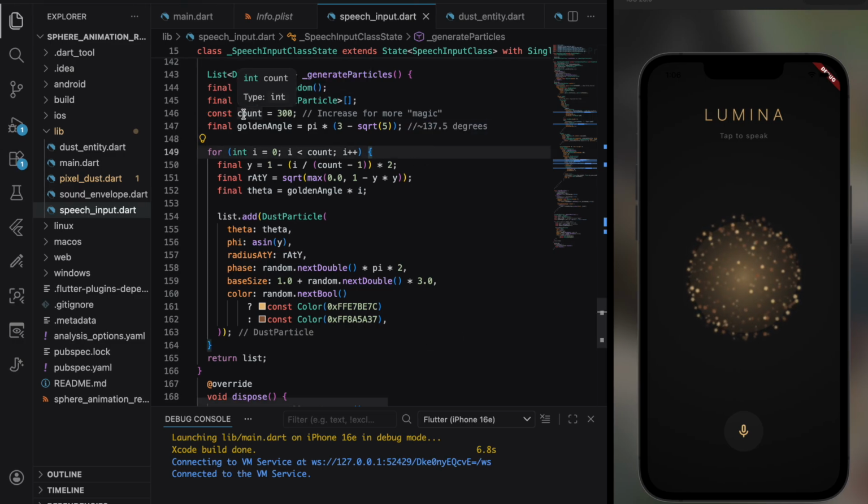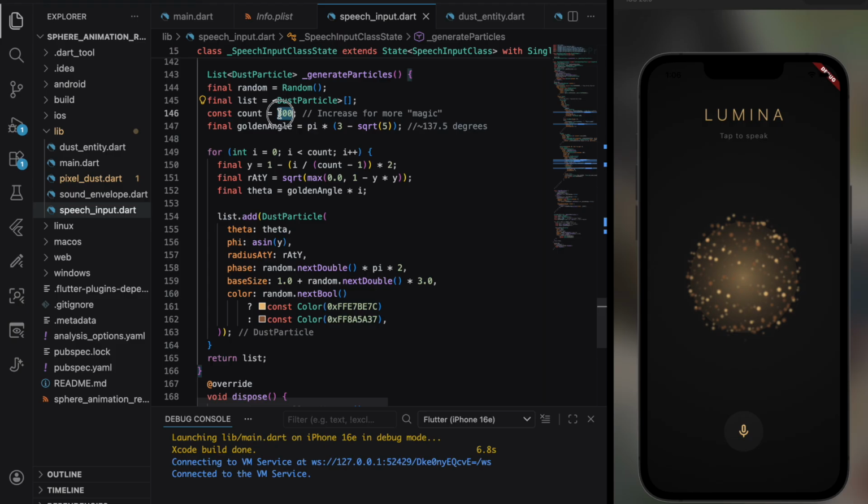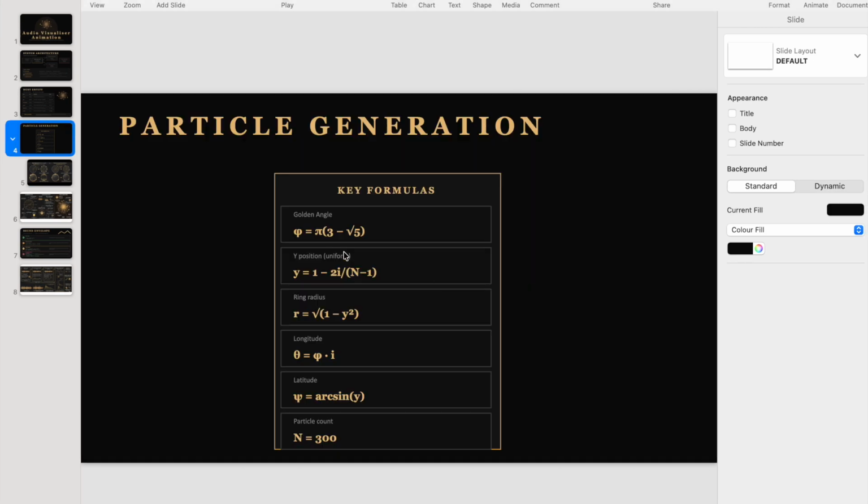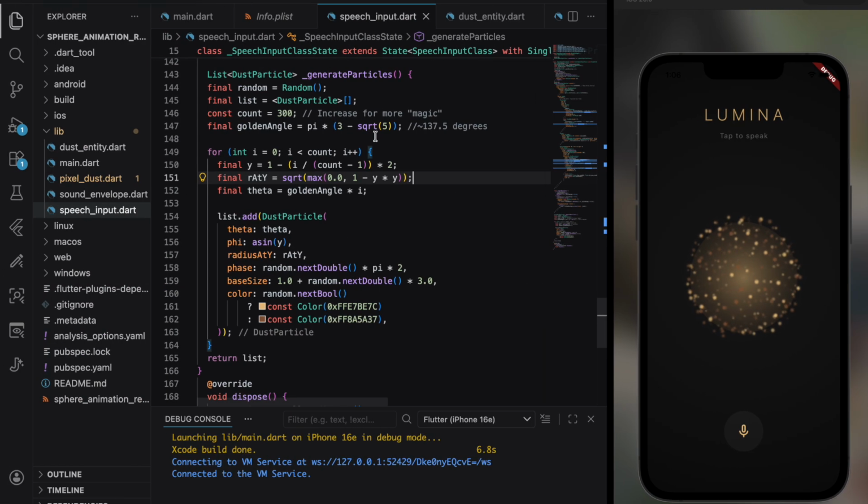Now, okay, the count, I have kept here 300, but you can keep more, you can keep less, it's all on you. Then we have the golden angle. So this calculation is basically 137.5. You can actually replace it if you want, but we are just going with the formula here. So let's go with the formula and let's calculate the rest as well.